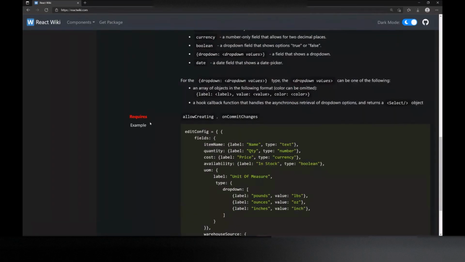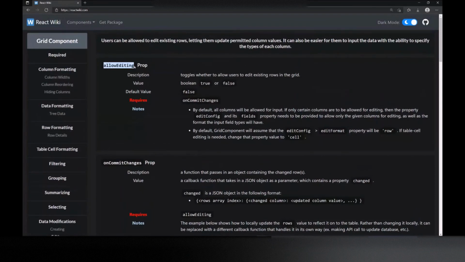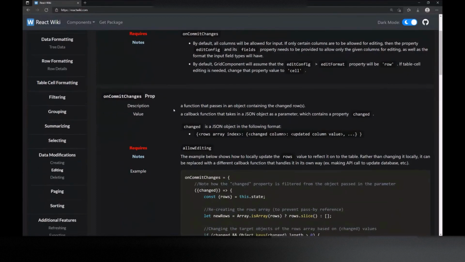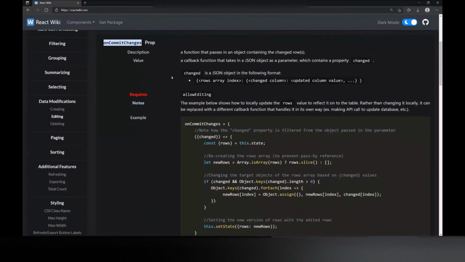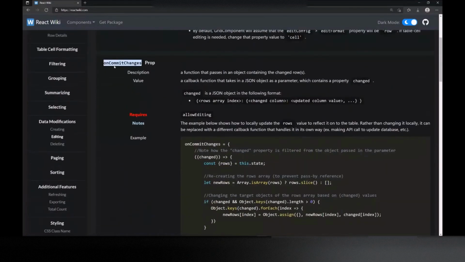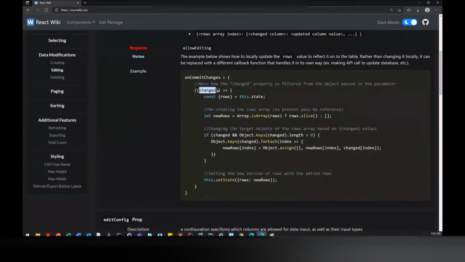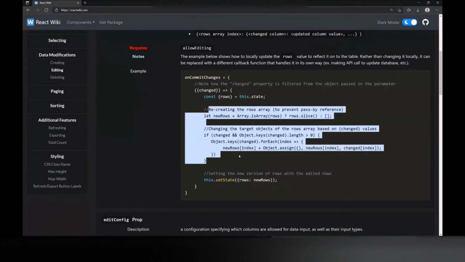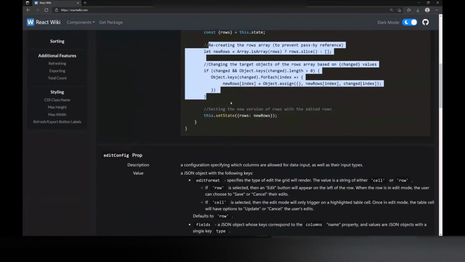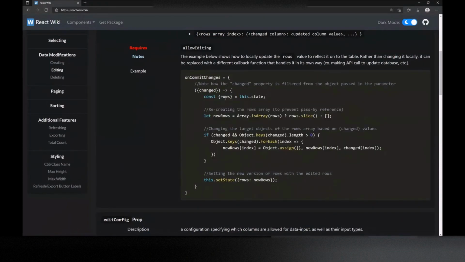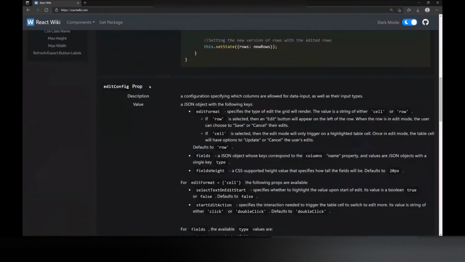So when it comes to editing, you just need to select allow editing and set it to true. And then the onCommitChanges, same thing. You just need to provide that same callback. And instead of providing added, it's going to be changed. And then within this change, you just change whatever the rows is. In the example, it's changing the rows locally. And then again, you have this editConfig, which you can specify the fields again.